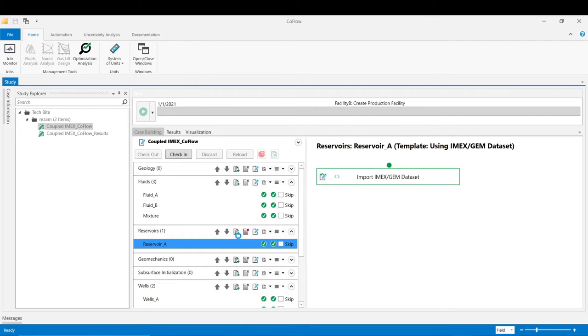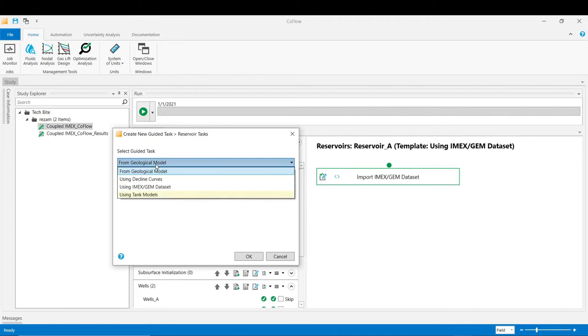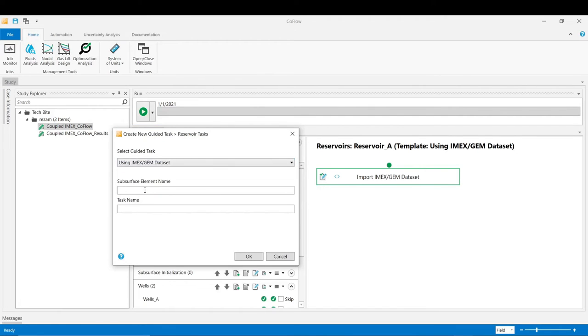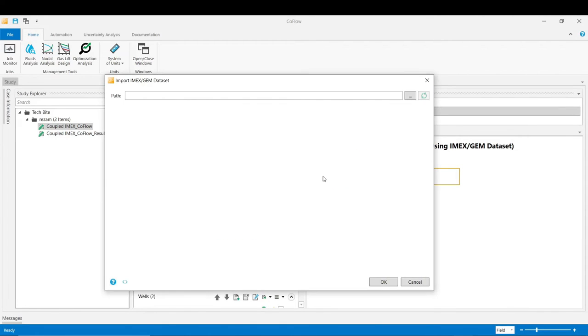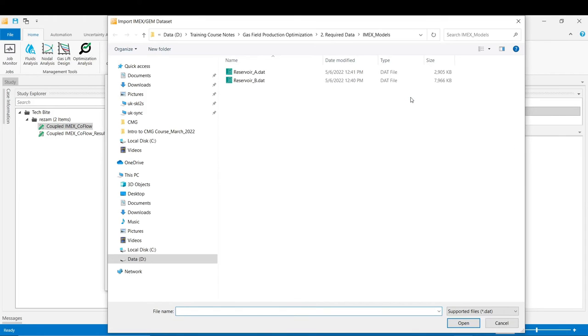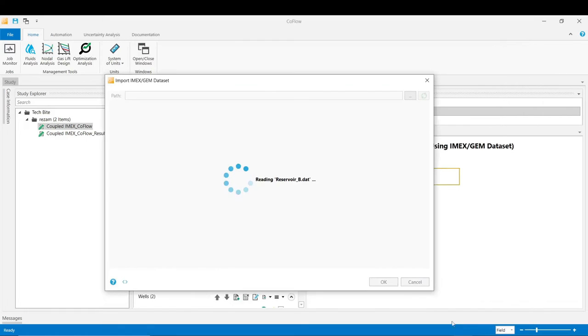Now we import the second reservoir IMEX dataset. Again, click on Create Guided Task and choose the IMEX GEM dataset and write a name for the second model. Click OK. Again, we import the IMEX from the directory of the location that we have saved the model in. Choose the model, click open.